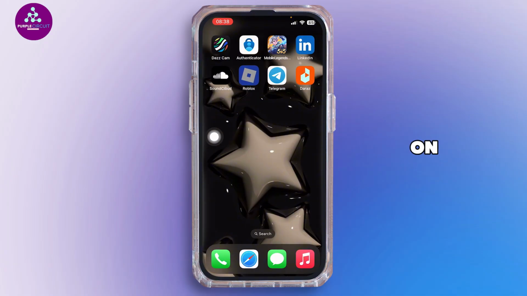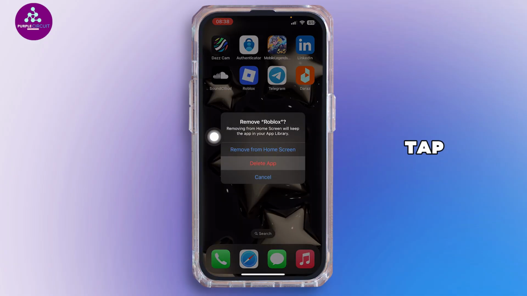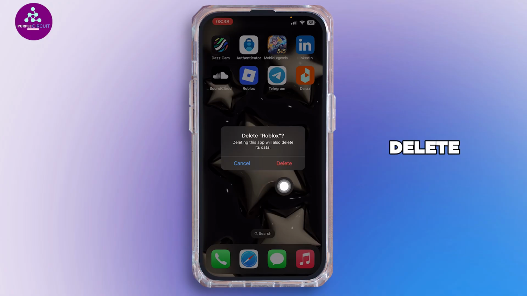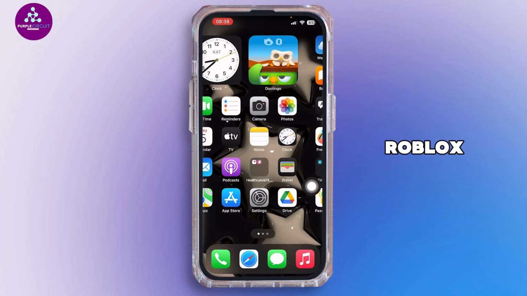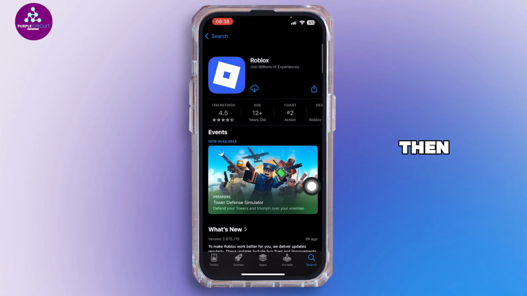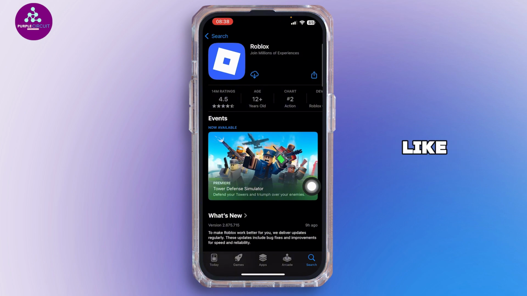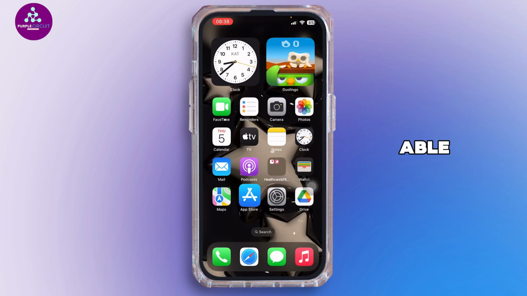If not, long press on Roblox, tap on remove app, tap on delete app and then tap on delete again. Once you have deleted Roblox from your device, open up the App Store and then reinstall Roblox. And just like that, with all these steps, you'll then be able to fix your issue.